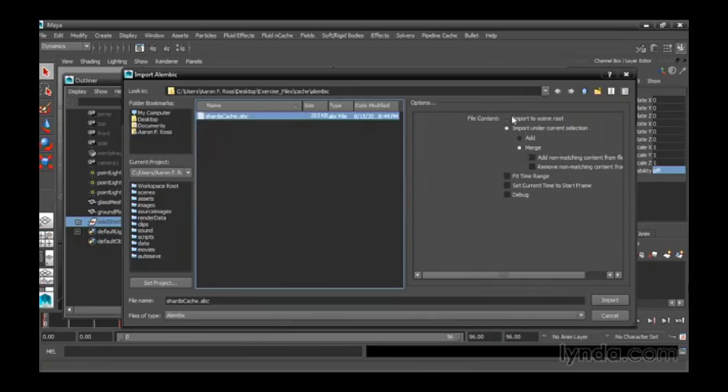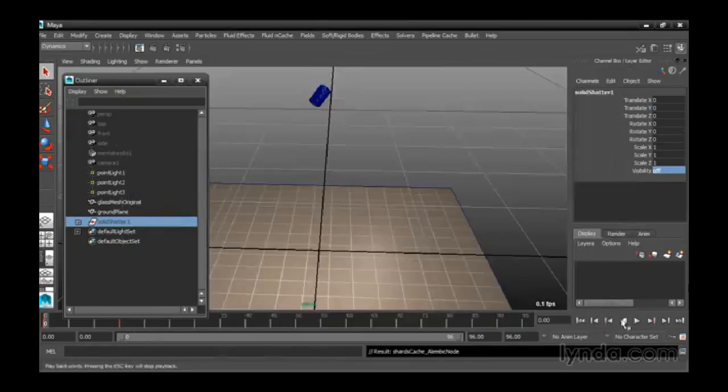Those are not the default options. The default is import to scene root. We need to choose import under current selection and merge with that group node selected. And click import. And now if we play back, it works perfectly. We actually have the animation applied onto the shards, each one individually.